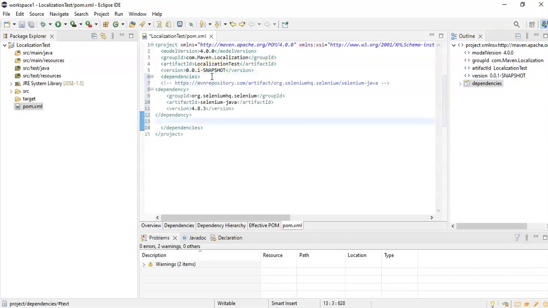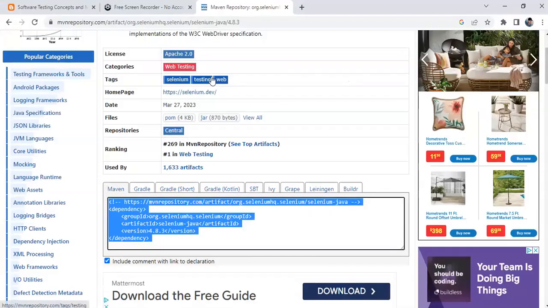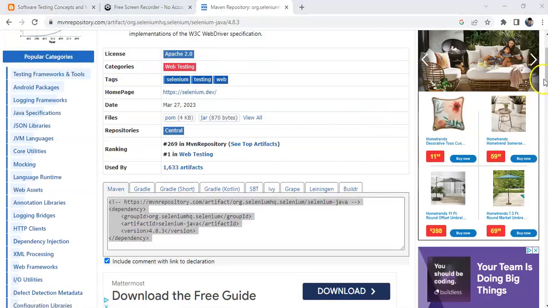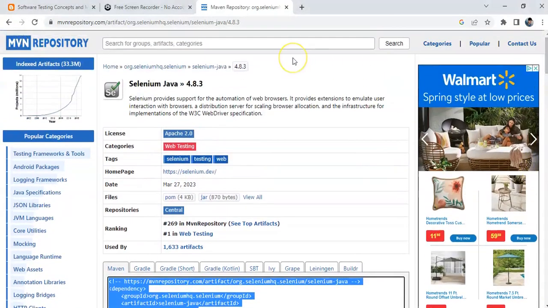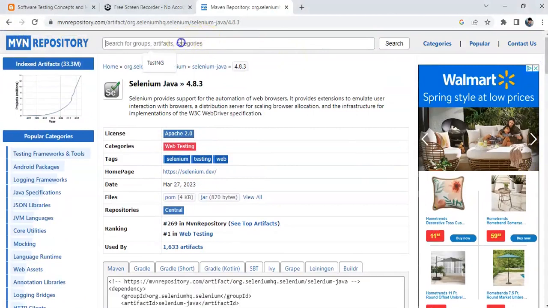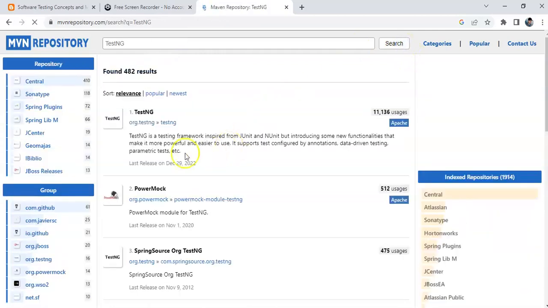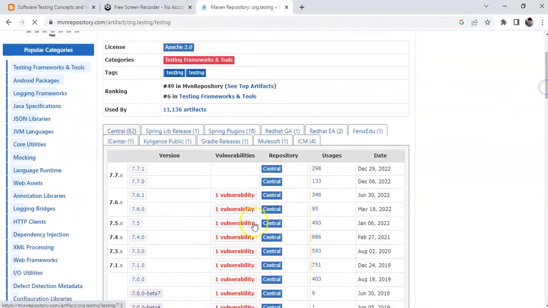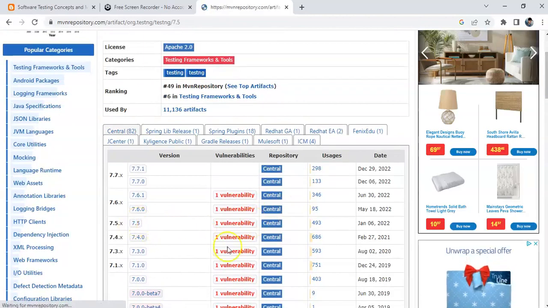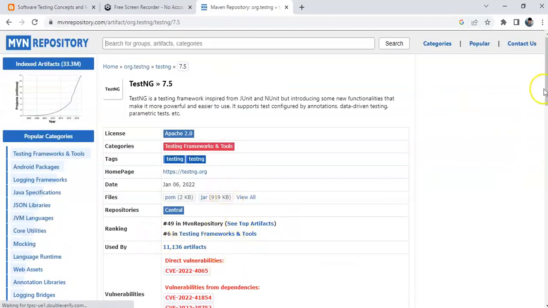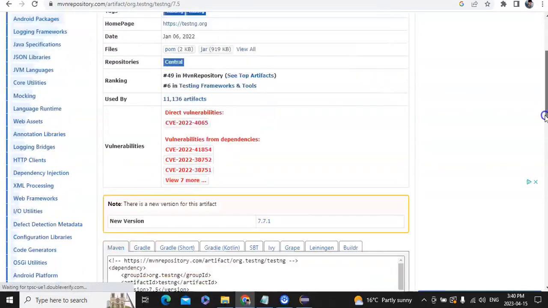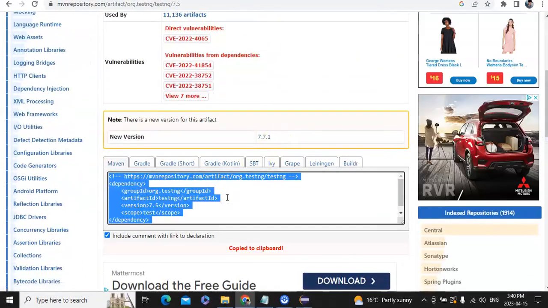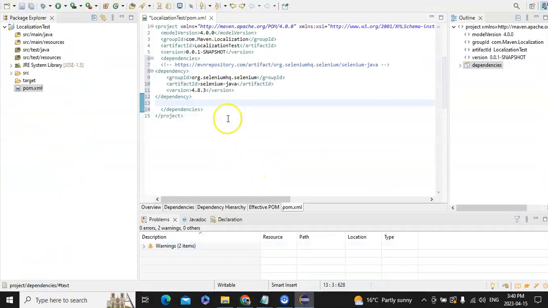One is Selenium Java, another one is TestNG, because here we are going to implement the TestNG framework. That is the built-in framework available for the Java language, right? So I'll search for TestNG, and I'll take 7.5, because I found this one is more stable. So I'll go for this one, 7.5. I'll copy and paste it in the pom.xml file.